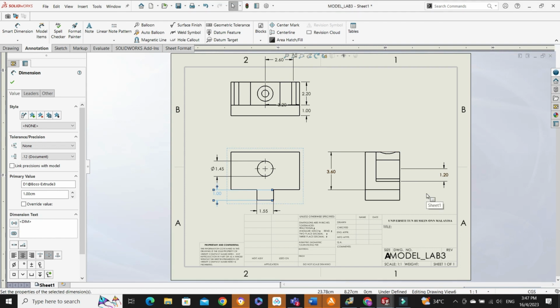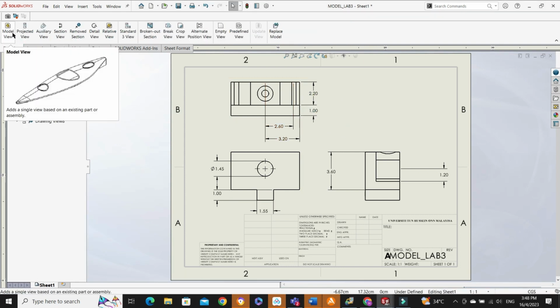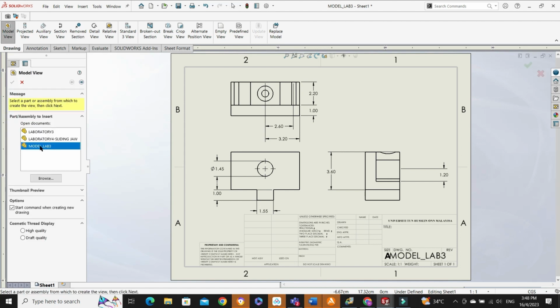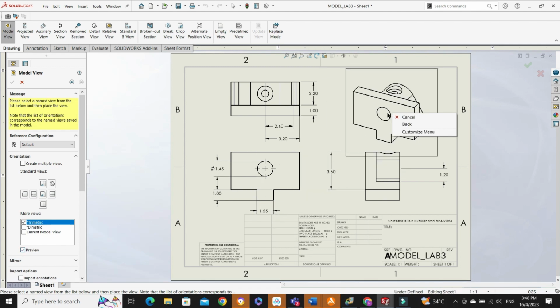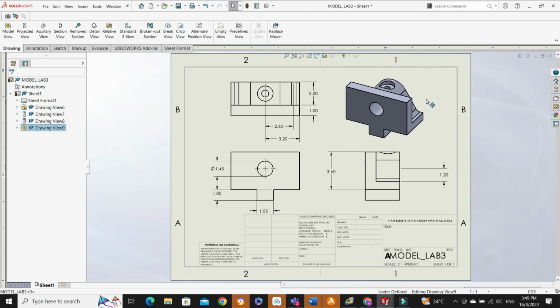Later on, in order to look at it more clearly, we will be arranging the dimensions accordingly. Later on, we can also view the part in trimetric, where we can select the model view and then click on the trimetric and then drag our mouse to the graphic area, which will paste the drawing view of the part in the drawing sheet.